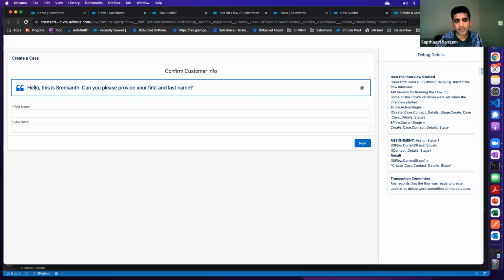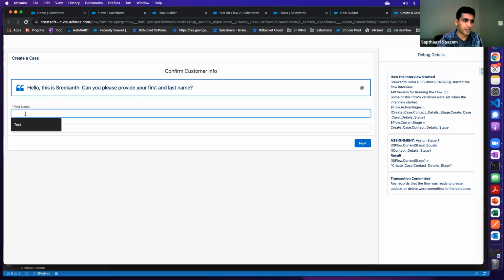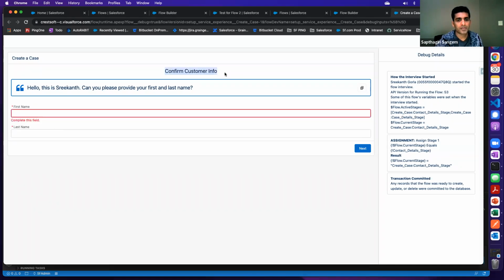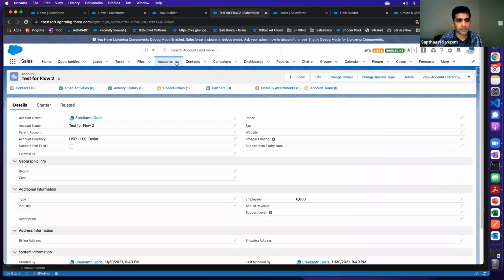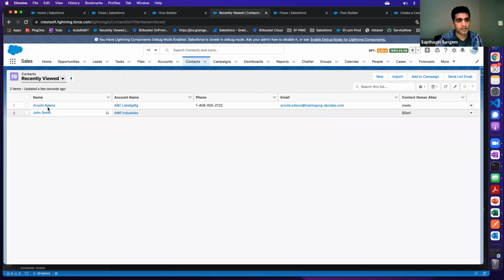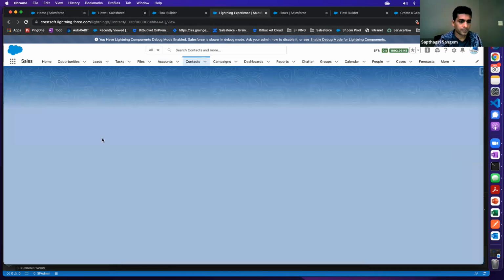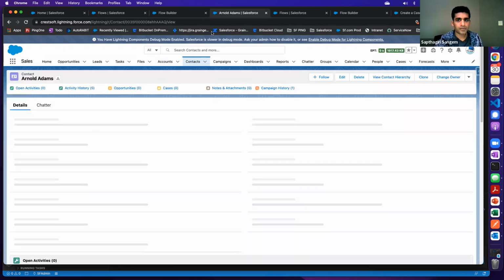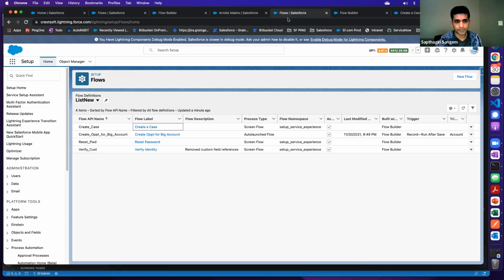So let's say when a customer calls in, we can say, okay, who is the customer? So in this case, get confirm customer information. First we get the call, and we go back to some contact. Let's assume that this contact called us Arnold Adams. And the way this flow works, we can add this flow as a screen somewhere.